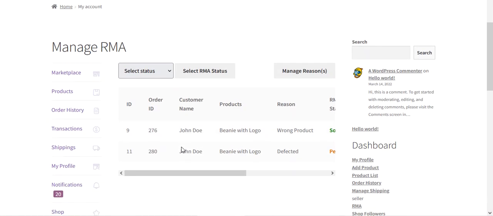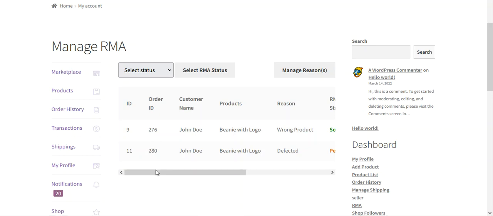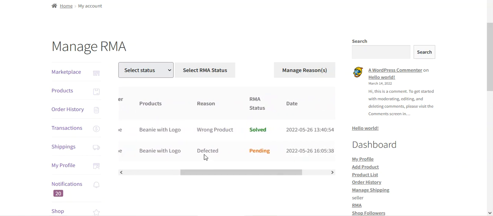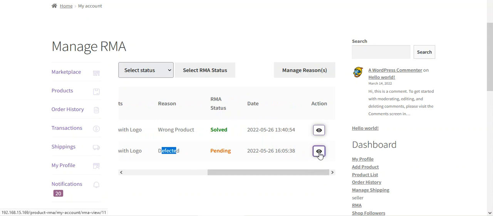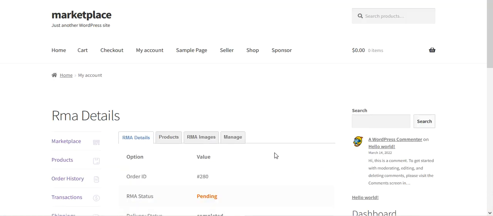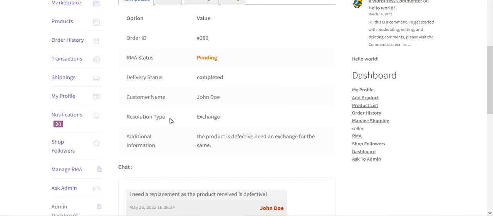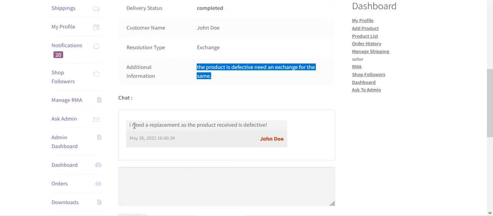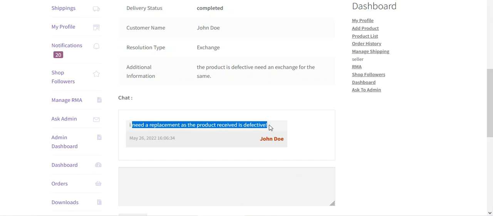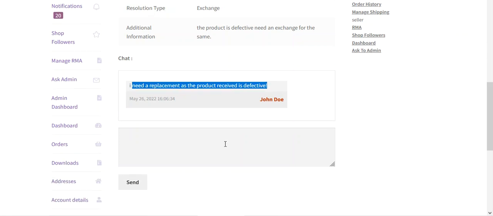Now under the manage RMA, here we have the order number 280, beanie with logo. The reason is defective. The status is pending. Let's view the particular RMA generated by the customer for the exchange there. After tapping on the view, we'll be able to view the particular details of the RMA. The resolution type chosen by the customer is exchange. Additional information set by the customer is the product is defective, need an exchange for the same. And here's the chat that was sent by the customer to the respective seller. I need a replacement as the product is defective.